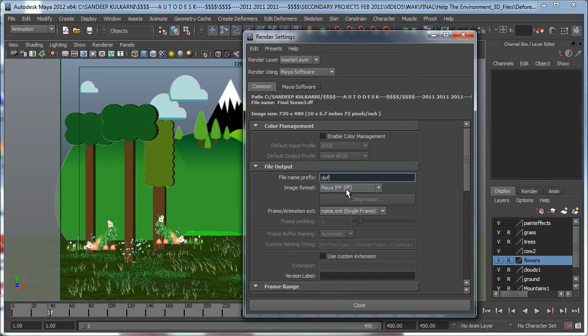Image format, I always like to render as an image sequence, and I really believe that you should do that too. So that way if something happens to your computer, if it hangs or something goes wrong, you still at least have so many frames rendered. So normally I would do a Targa or a TIFF, but right now I'm just going to do a JPEG, just for this example.